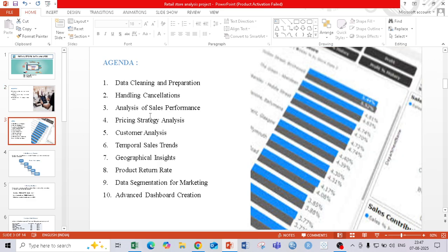The agenda of this case study is data cleaning and preparation, handling cancellations, analysis of sales performance, pricing strategy analysis, customer analysis, temporal sales trends, geographical insights, product return rate, data segmentation for marketing, and the last one is advanced dashboard creation.